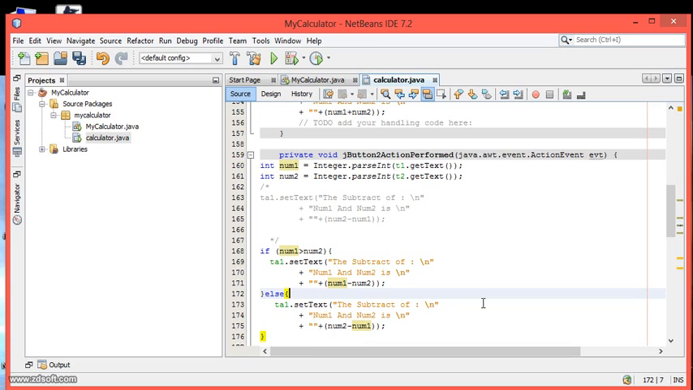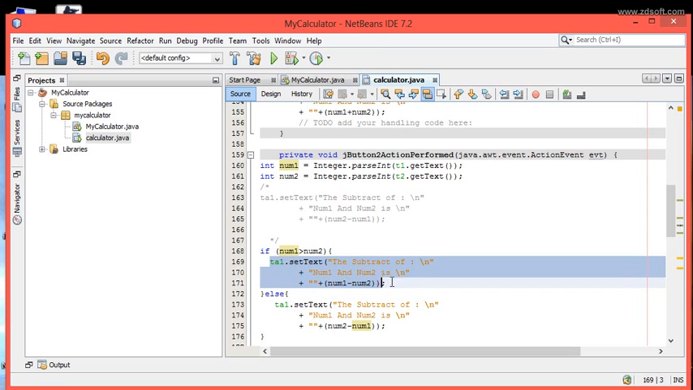Okay, let's talk about what we have done in this. We have used a conditional statement, that is if statement and else statement. If num1 is greater than num2, then we are going to this method. We are subtracting from num1, and if num1 is not greater than num2, then we are going in the else condition. Then we are subtracting from num2.